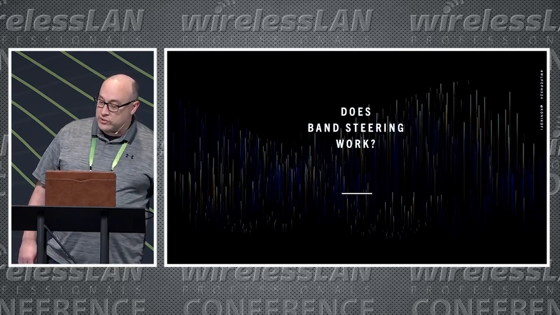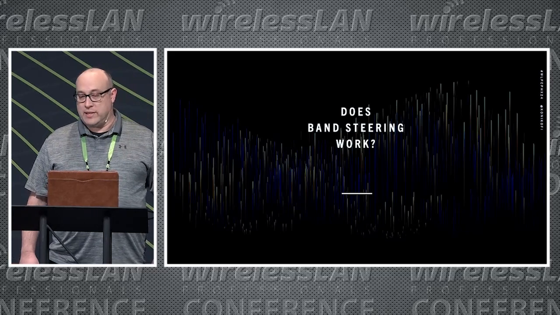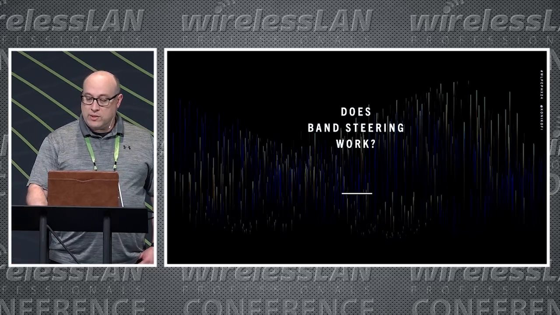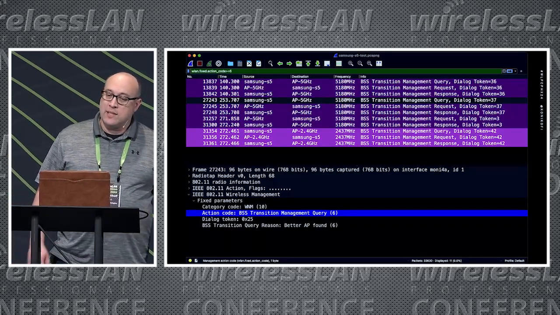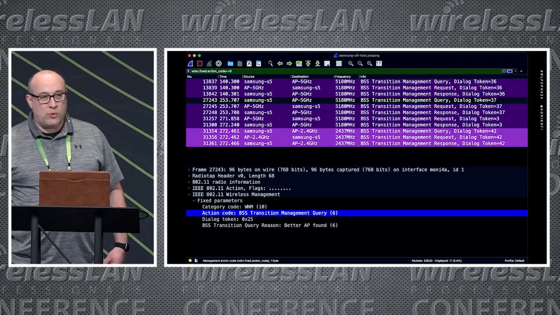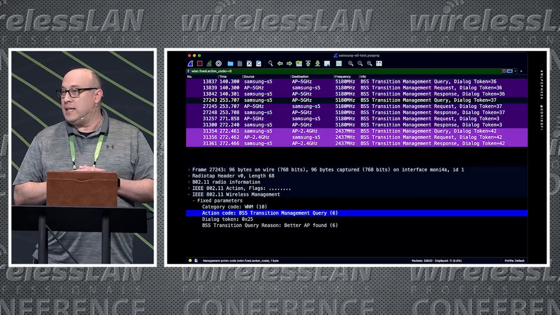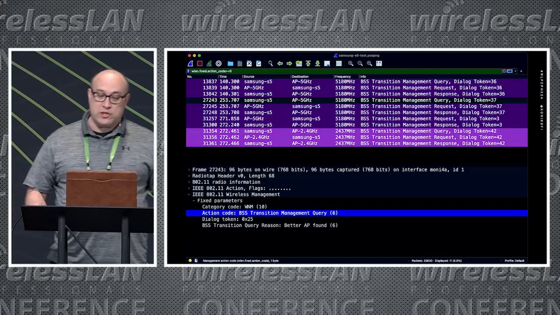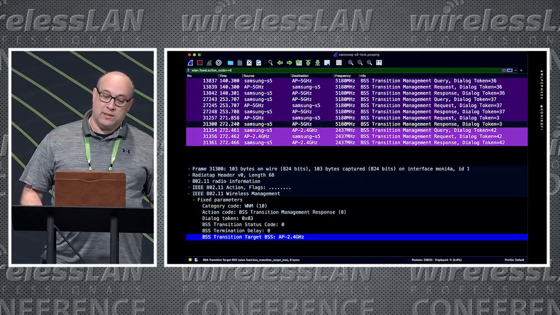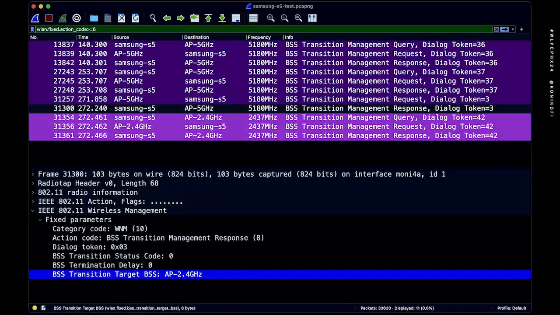So we did some additional testing and investigation, including some testing with some real mobile devices. And what we found was interesting. We found that a Samsung mobile device would be steered, but right before it was steered, it would send a BSS transition management query, an 11V solicitation for a better network connection. And when the conditions were right, it would respond and be steered to the other band. So we set out to emulate this behavior in LForge.